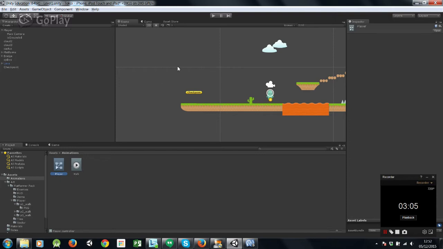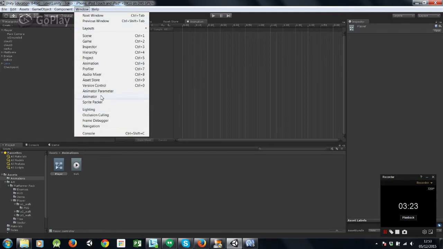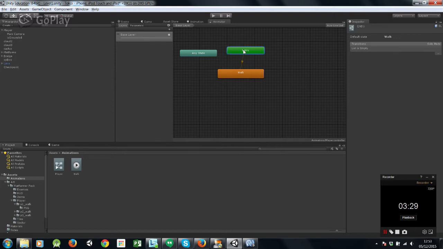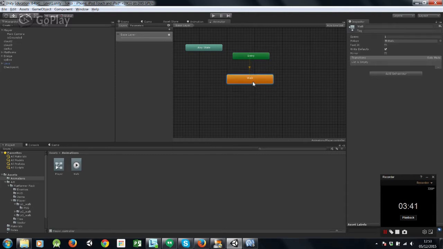So we want to be able to see these, so we're going to open up a couple of windows here. If we click up here on this little tab at the top, add a tab, we want to add animation. Also, if you click on Window, go to Animator. In Animator you'll see that we have a couple of things. I'm going to move these around a little bit. You can see that you've got Any State. We've got an Entry, which is kind of entry into our animation. And we already have walk in here, which is the one that we just created down there. So this is our Animator. This is our whole process.